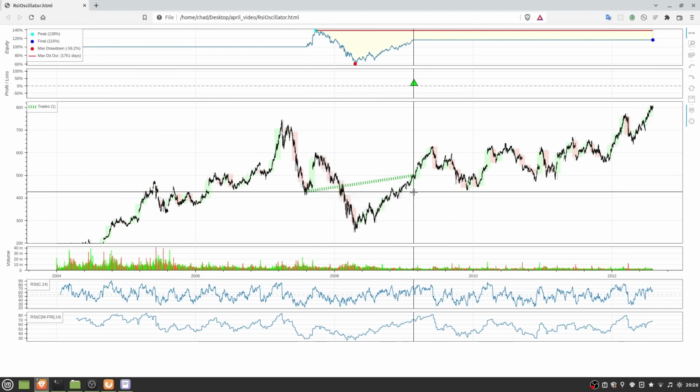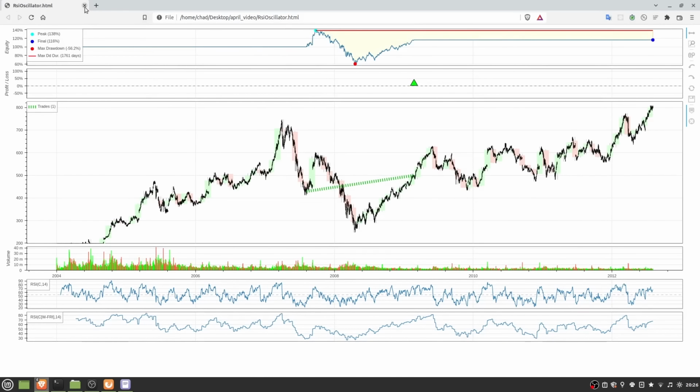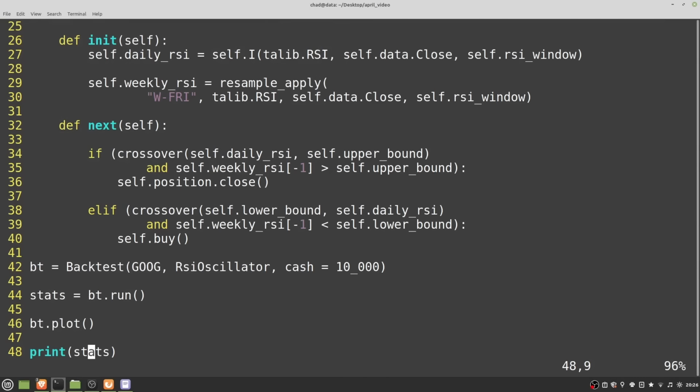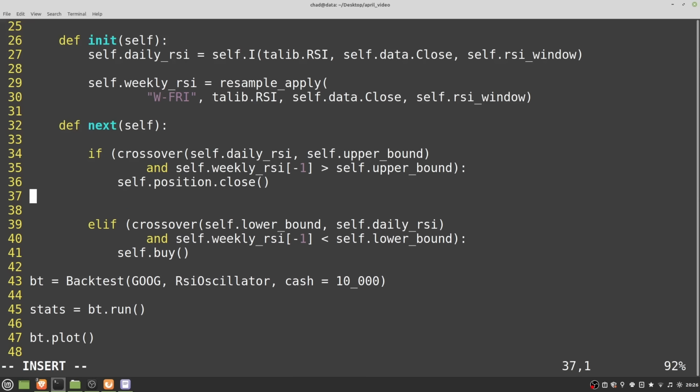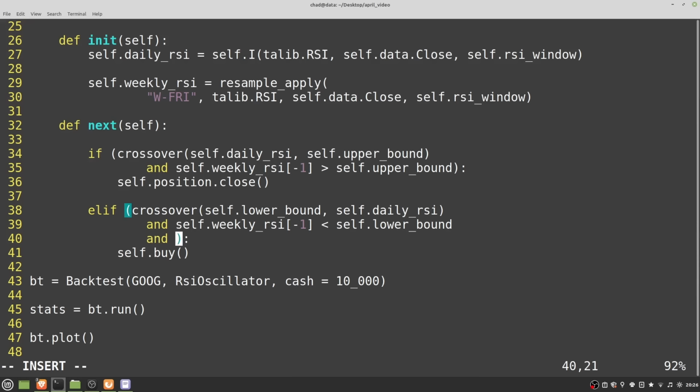So not the greatest strategy in the world. It only made one trade in sort of 10 years. But again, I'm sure you could put that through the optimizer and come out with something a bit more interesting. That's just how we can use different time frames within our overall strategy. You could also do something, I don't know, say on this strategy, you could say, well, I only want to buy if there's a crossover on the daily and the weekly is less than the bound and the daily is less.